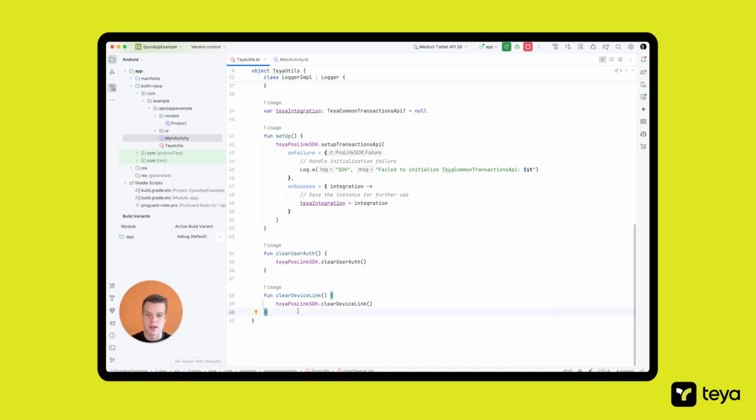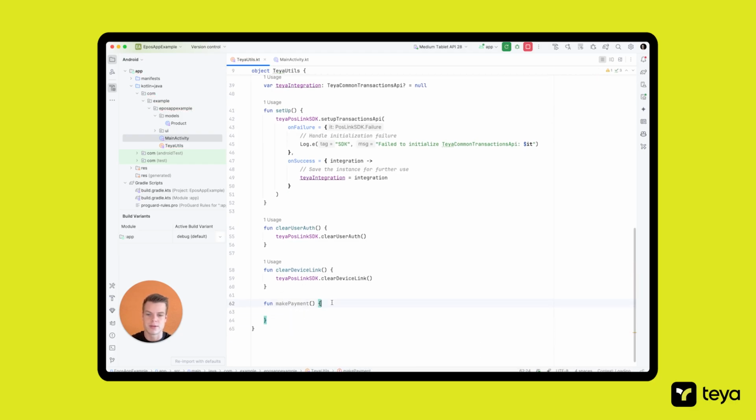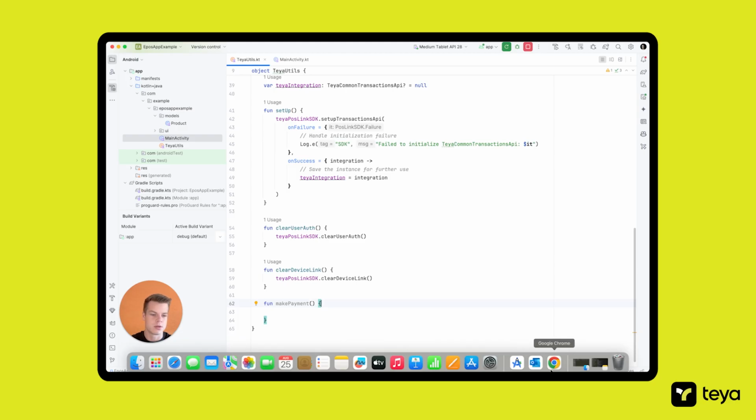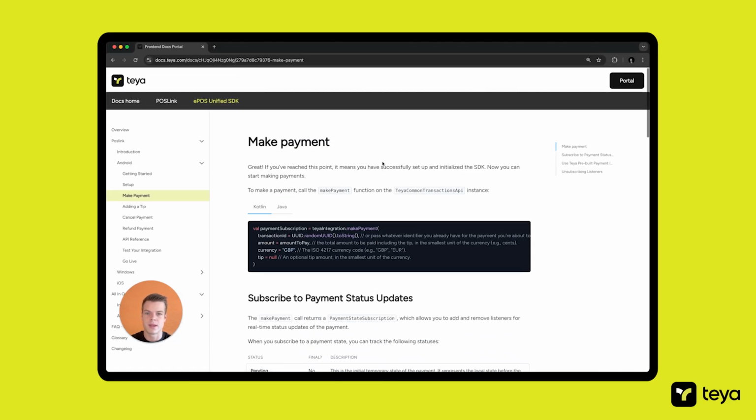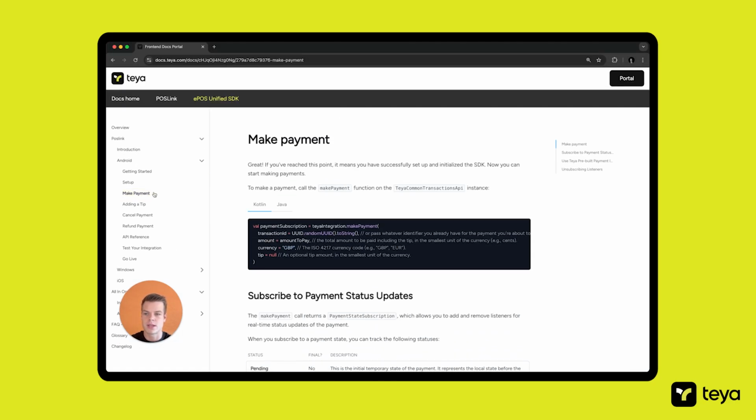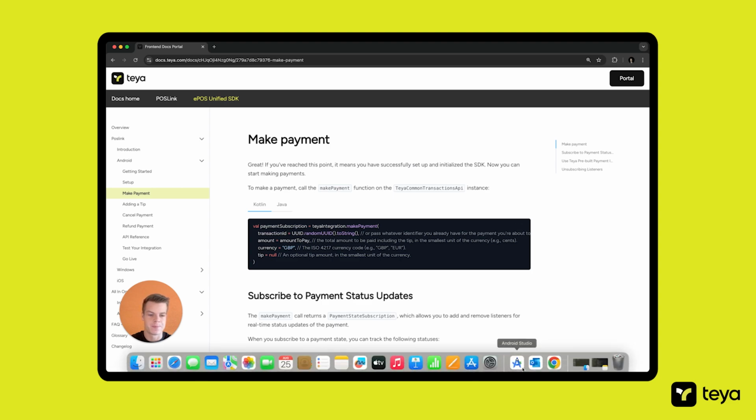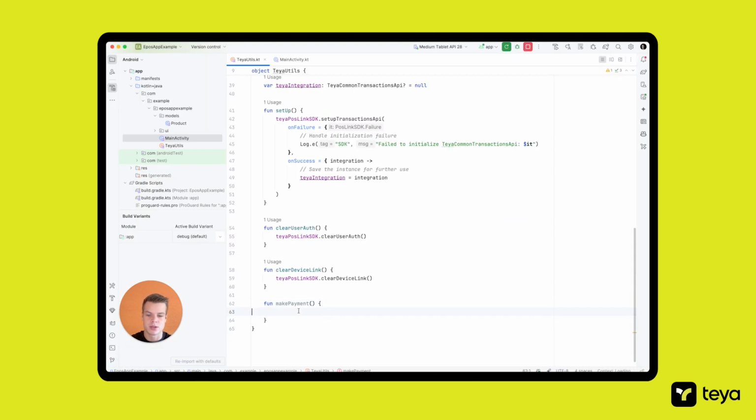For making the payment, I will create a very simple function called make payment. And here we can paste the code for the payment itself. I will go to the documentation for that. And here in the make payment section, we can copy the code for making the payment. Very simple, just paste it here.